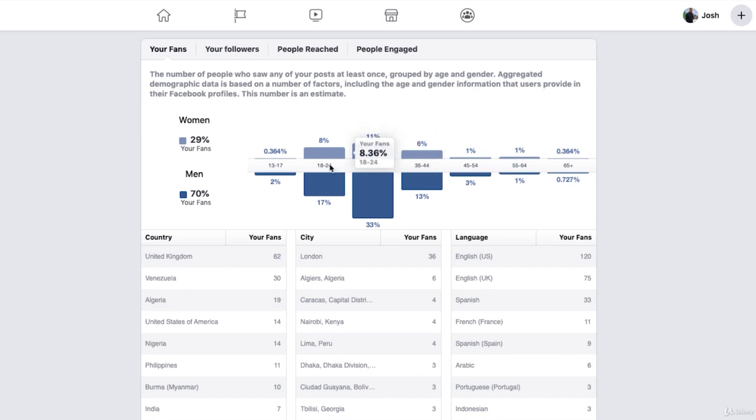You can also get a breakdown of what country your audience is based in. I've got 62 fans in the United Kingdom, 19 in Algeria, and 14 in the United States of America, and you can break that down even further and see what city they are based in. For the United Kingdom, the majority of my fans, over half of them, 36 out of 62, are based in London. You can see the cities for all the other countries as well.